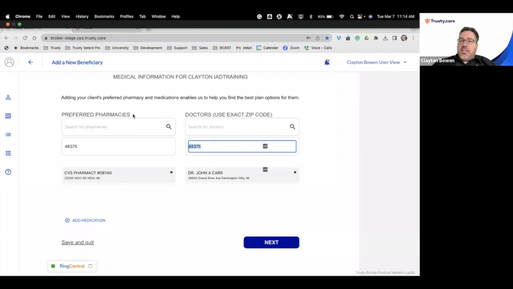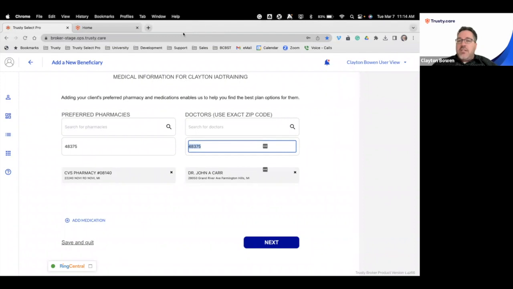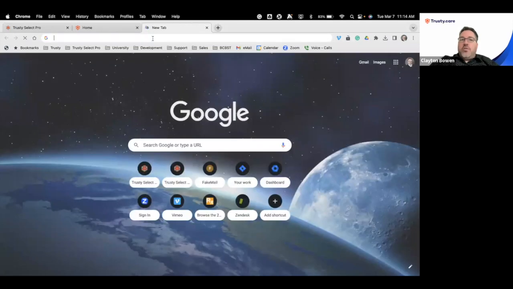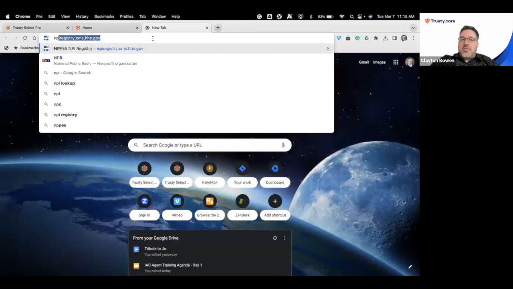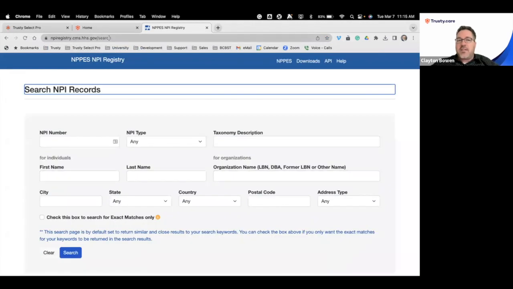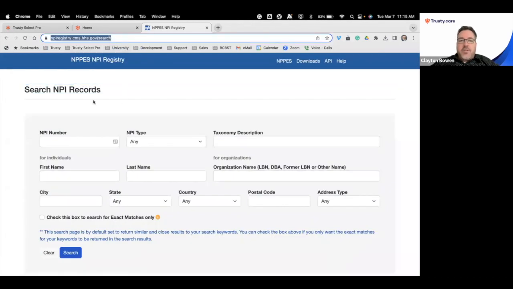Now the question is, Clay, do I just Google that? No. The best way to find out if you're not sure which zip code that doctor is really registered in, I typically will go to NPI registry.cms.hhs.gov. So let me actually put this in chat for you. Actually, I don't know. I can't send it to everybody, I don't think. So I'll put that in chat for you, Ben. And then you can send that out to everybody, I believe.